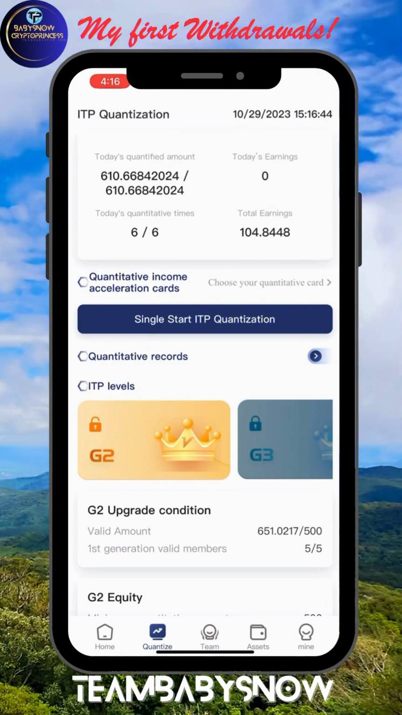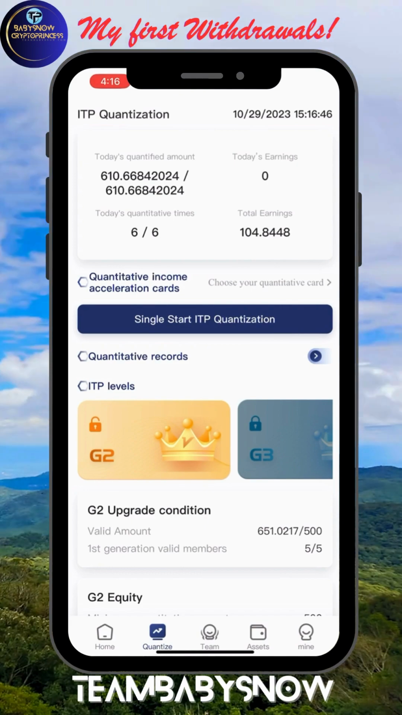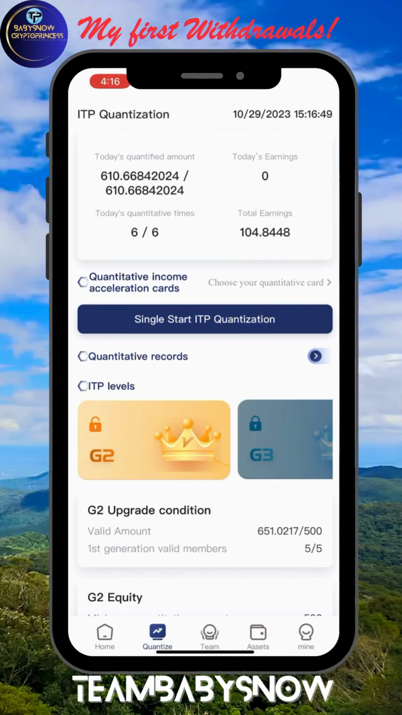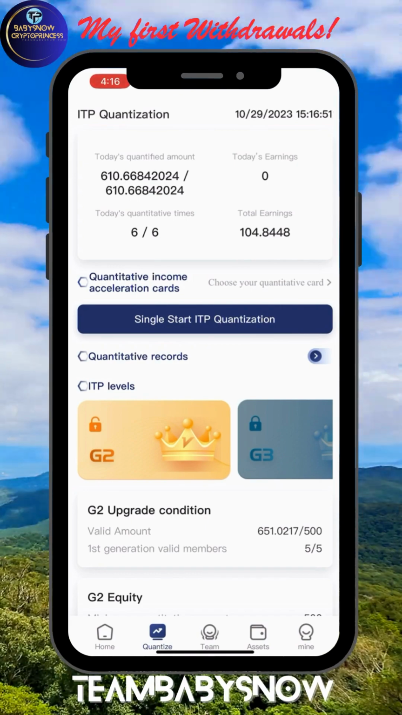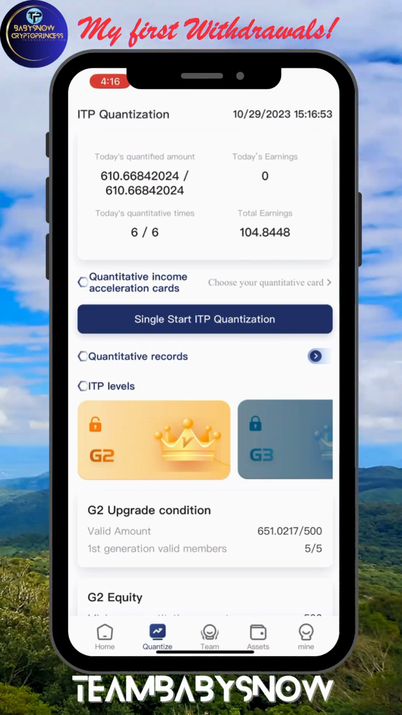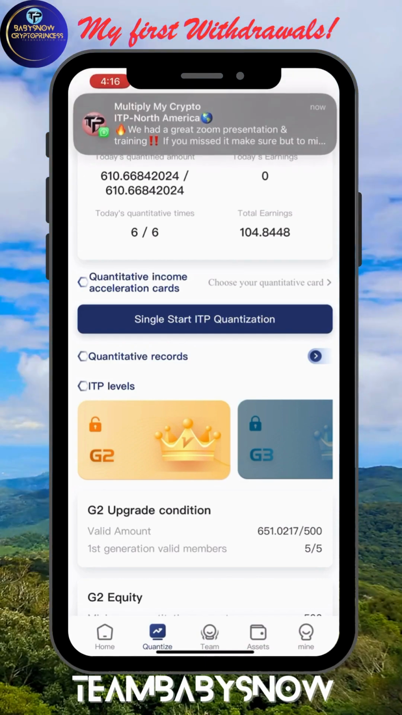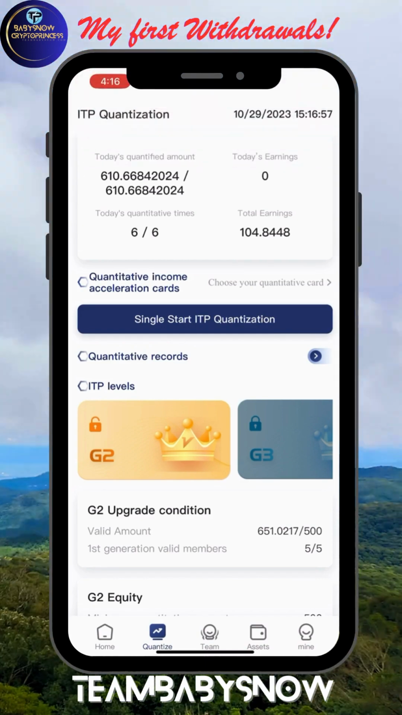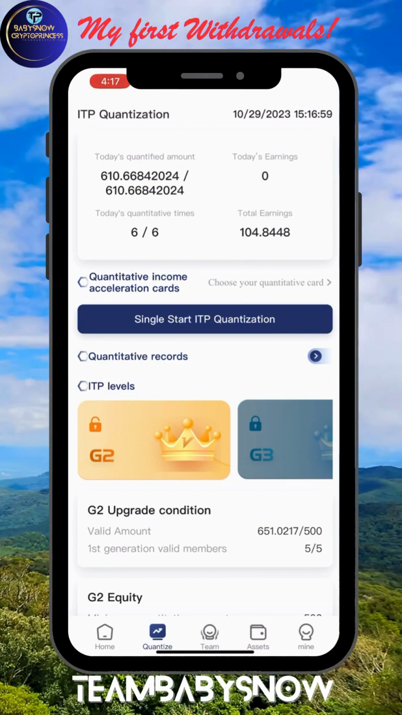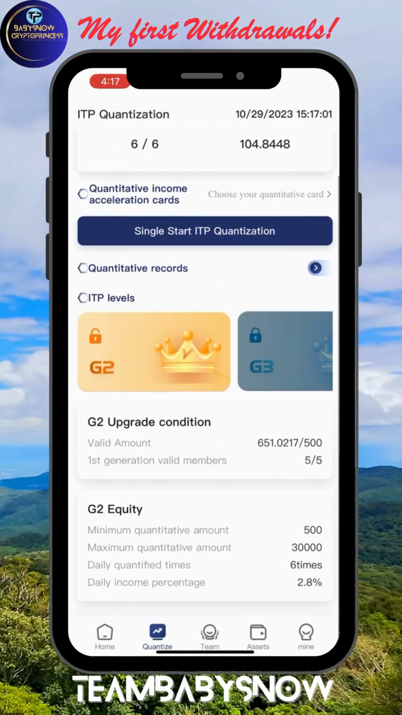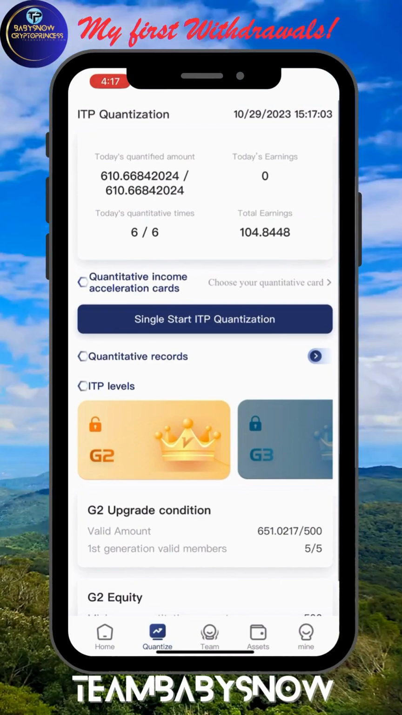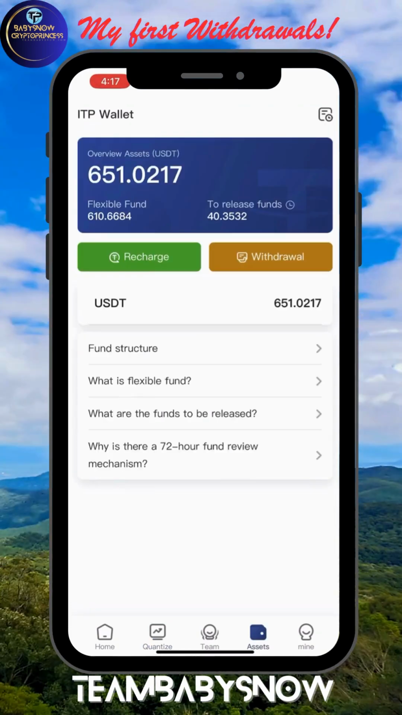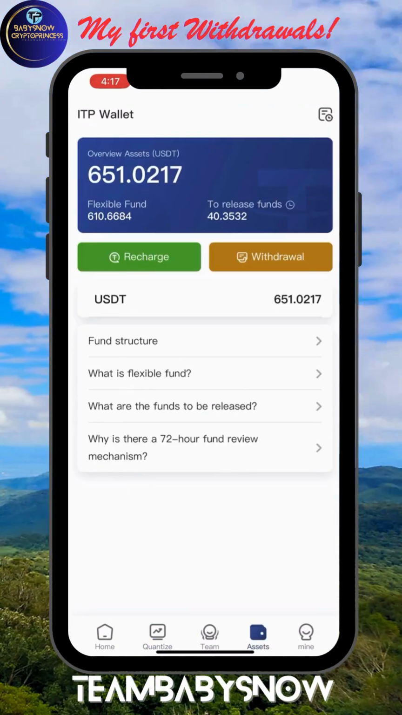Now you can see that I haven't performed my quantization yet. I have 6 out of 6 quantization. So that's the rule, guys. Part of the stability of the company as well. So everything works fine and many people are making lots of money from this project. Okay, so now let's do my withdrawals. Let's go to asset and click withdrawal.